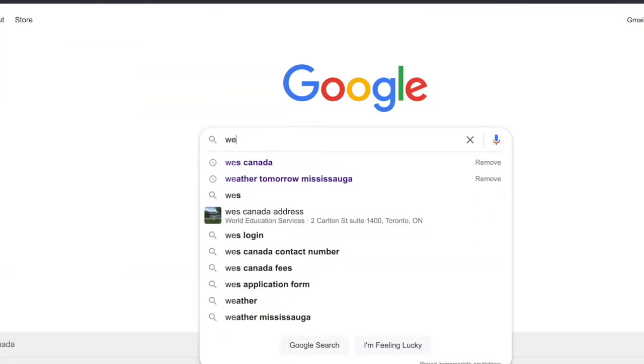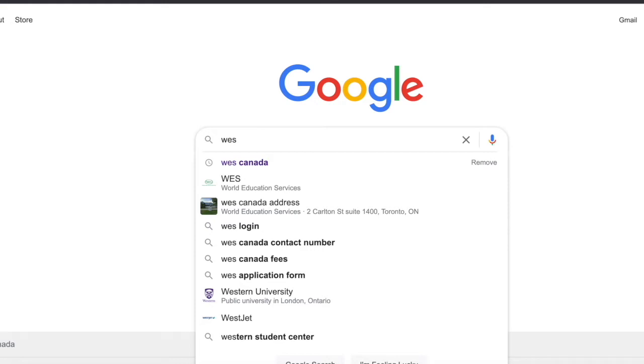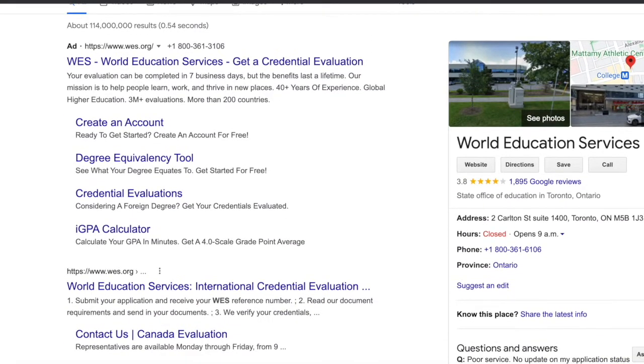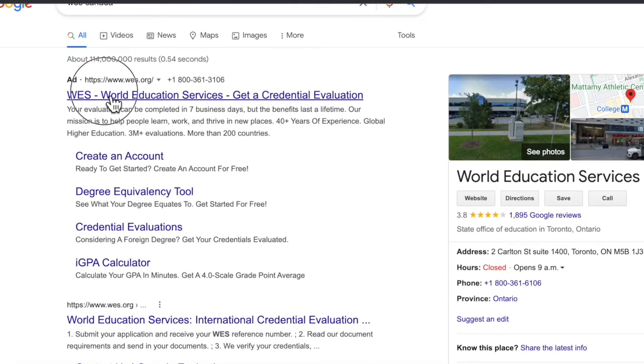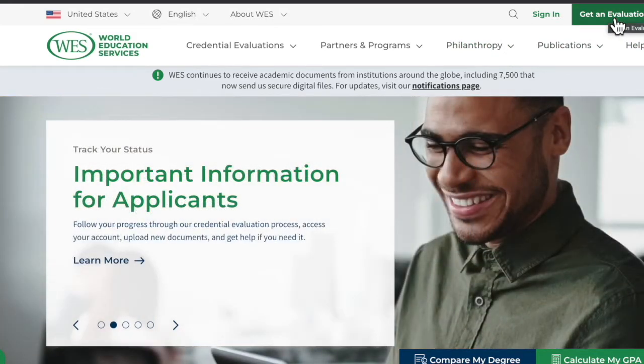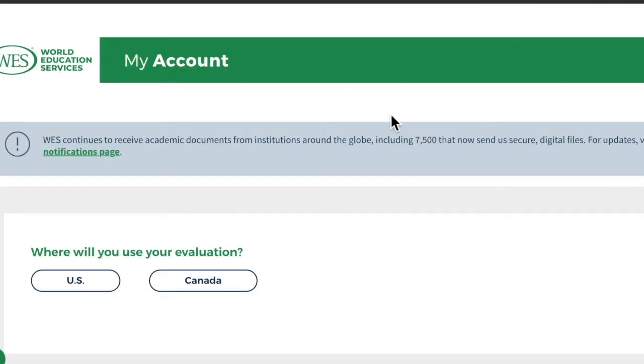Let's see the process. For that, first you can visit Google and type WES Canada. WES is World Education Services, from where we are going to see the process to apply for your ECA. Now you can visit the WES website. You can see this green tab here on the right, that is Get an Evaluation. So first we're going to click on this tab, Get an Evaluation.